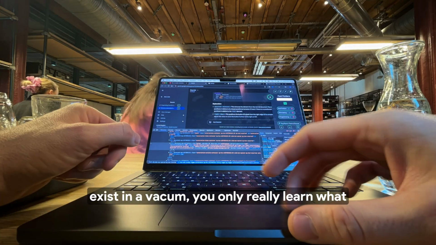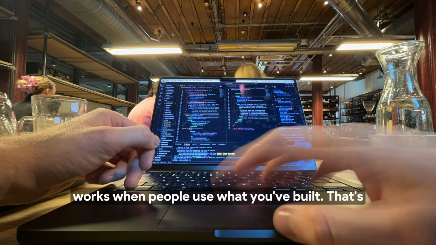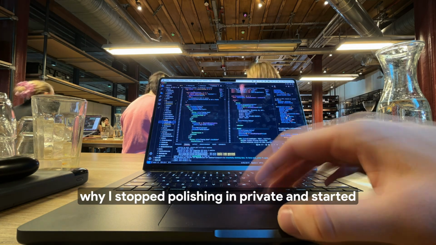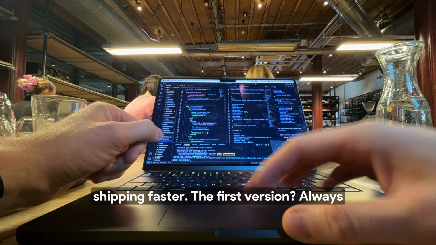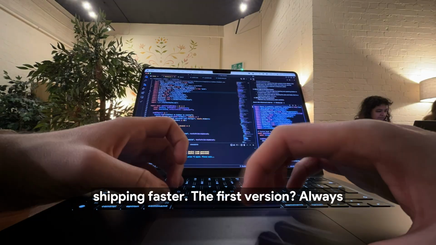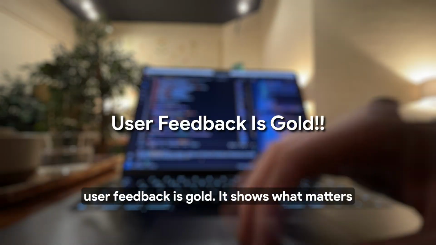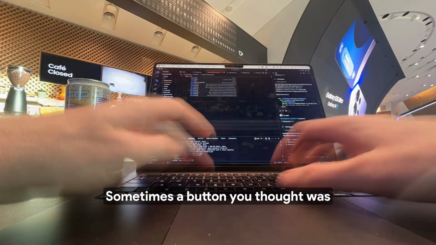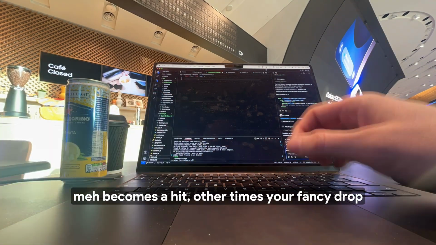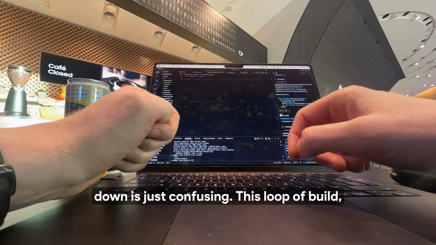Design can't exist in a vacuum. You only really learn what works when people use what you've built. That's why I stopped polishing in private and started shipping faster. The first version? Always rough. But I'd ship it, get feedback, and iterate. That user feedback is gold. It shows what matters and what doesn't. Sometimes a button you thought was meh becomes a hit. Other times, your fancy dropdown is just confusing.